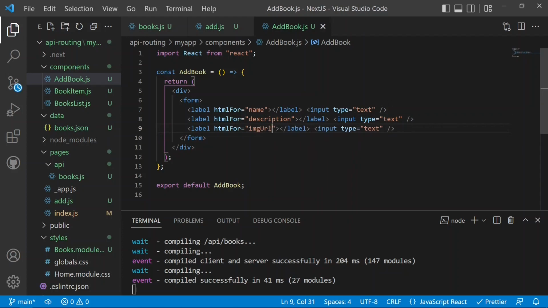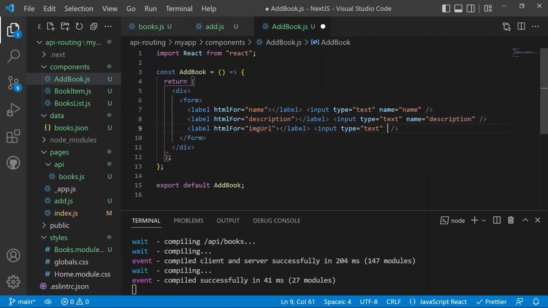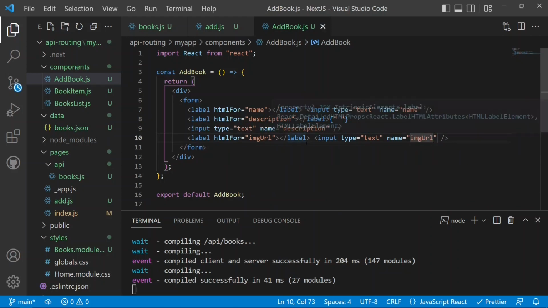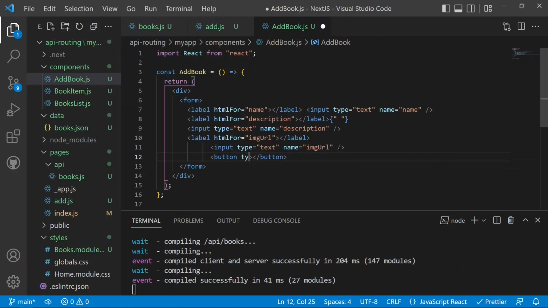And now inside the inputs as well, we need to define some properties, like the name of the input, because we need to get the data, and the name is the identifier from where we can get the data. So the name is equal to name, then the name equal to description, and then the name equal to imageURL. So now we have defined the inputs with their labels, and now we need to get the data of this form as well. So we can have a button to submit the form, with type equal to submit, and then submit.